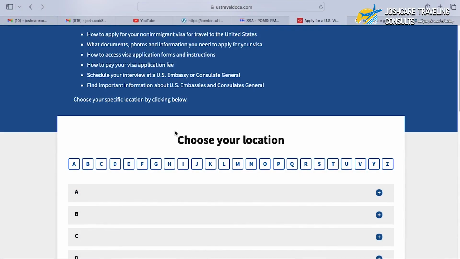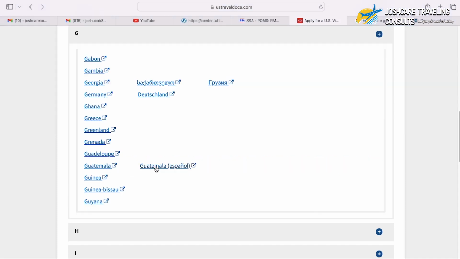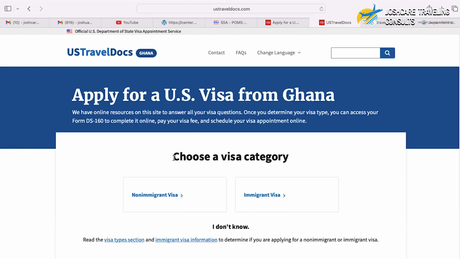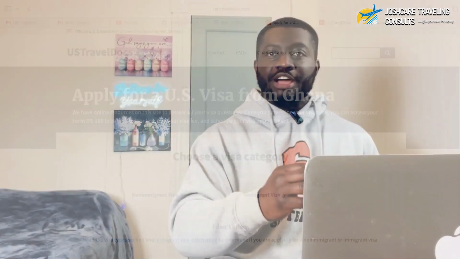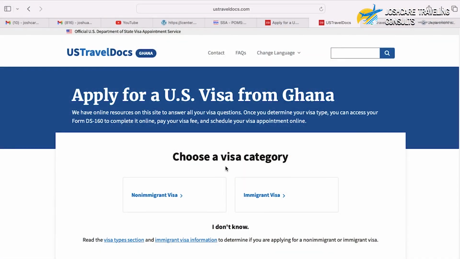Once you click on it, this is the website. I'm applying for Ghana, so I'm going to choose G. If I were applying for Côte d'Ivoire, I would choose C. Out of the countries that begin with G, you search for Ghana. I found Ghana, and I click on it. As I initially read, the I-20 is a certificate of eligibility for non-immigrant student status. So once you get here, apply for a US visa from Ghana, and they ask you to choose a visa category.